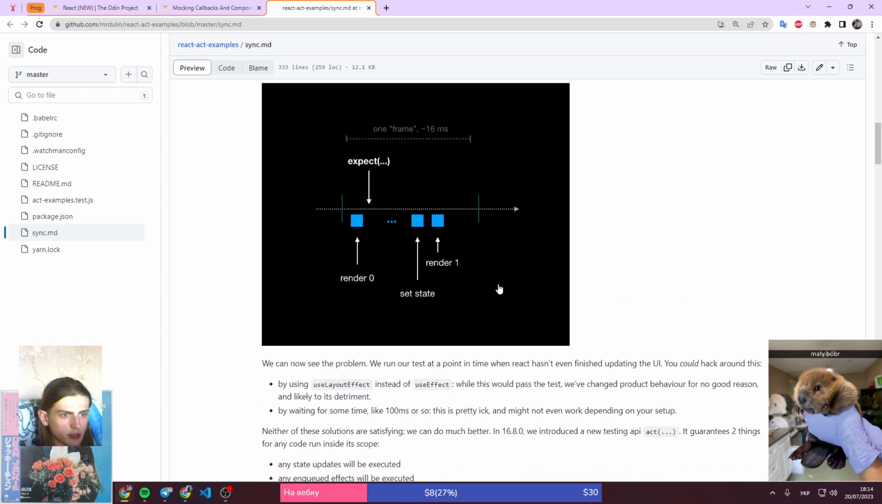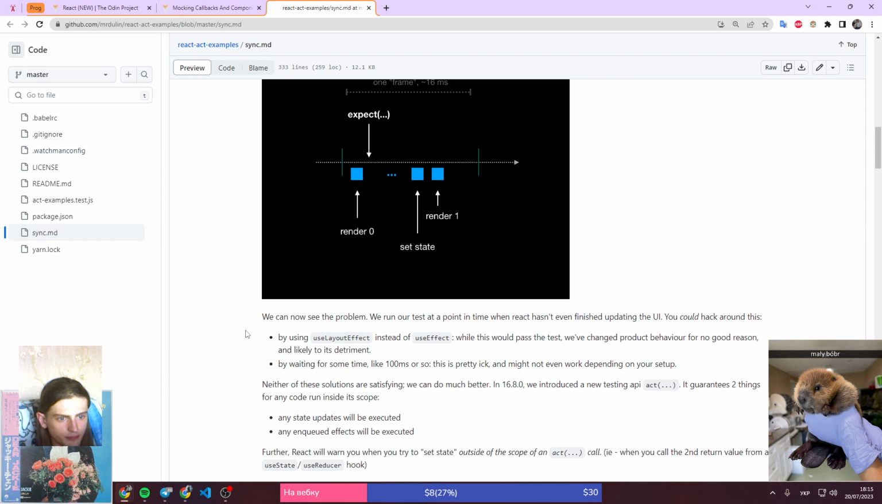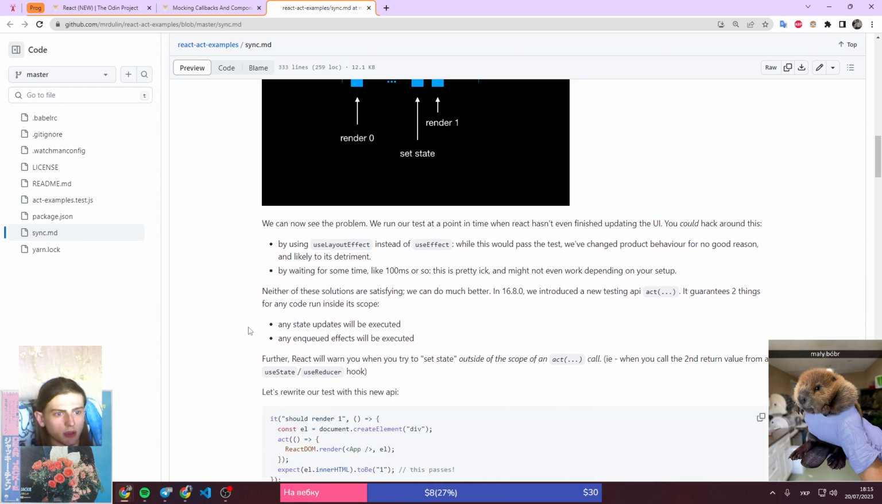And we're depending on your setup. It hasn't even finished updating the UI. You could hack around this using useLayoutEffect instead of useEffect, but then we have changed product behavior for no good reason. Or by waiting for some time, which is pretty ick and might not even work depending on your setup. Neither of these solutions is satisfying. We can do much better.